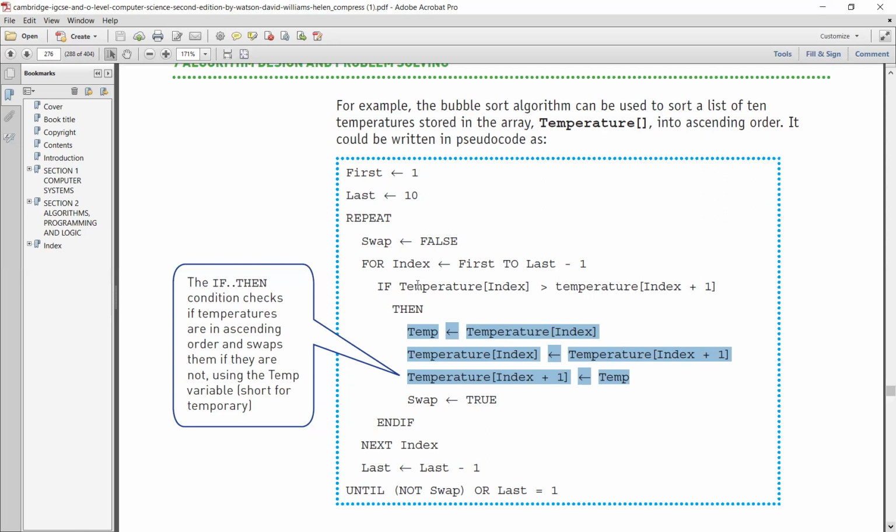And then end if will take it back to this one. Now you can see that the next index will take it back to the for loop, and then the value of index will change from 1 to 2, and you will carry on functioning till the whole pass is over. And again, you can see last minus 1, it means it will work 9 times inside this loop. So it will keep on happening for all the 9 elements until at least one element has reached its desired location. Once you are through with the inner loop, the value of last will be decreased by 1. In this scenario, the value of last will become 9. Until not swap, means until the swap value is not true, or last equals 1, till you have reached the last element.